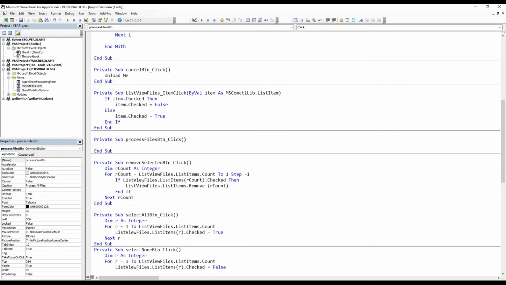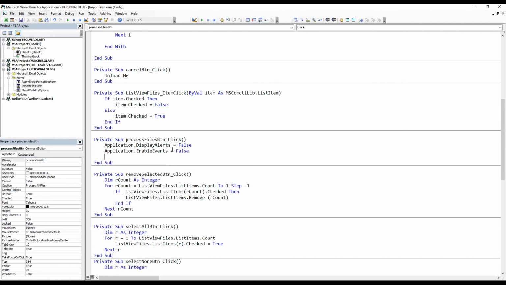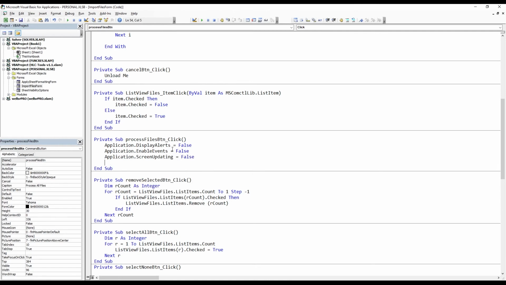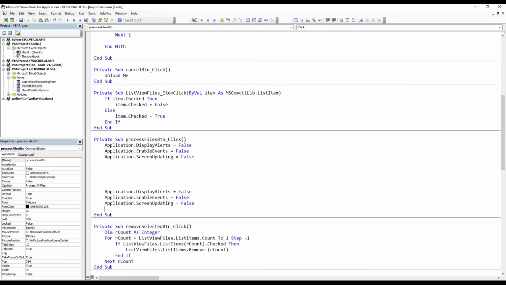Because this might take a bit longer, I wanna make sure that the user cannot interfere. So we're gonna start by setting some application variables. Display alerts, I wanna have that at false. Also application enable events, I want to have that at false as well. And most important, I want to turn off screen updating so it doesn't show opening all the files and closing them and copying all the sheets. And as soon as we put those in, just make sure that we have them at the end of our subroutine set to true.